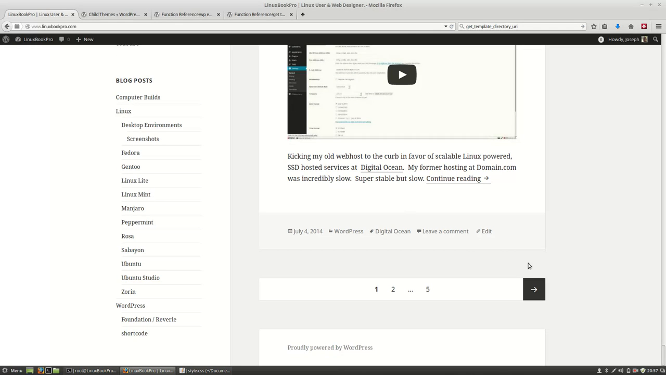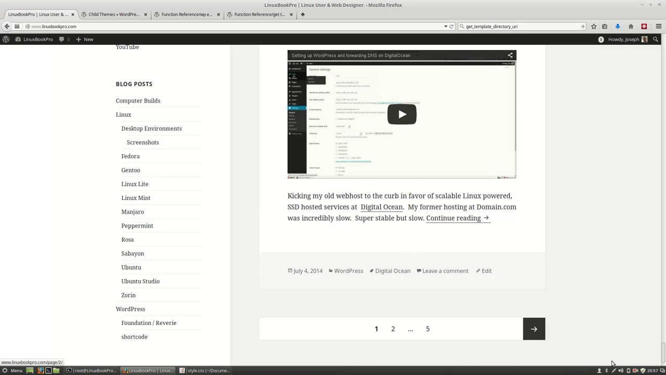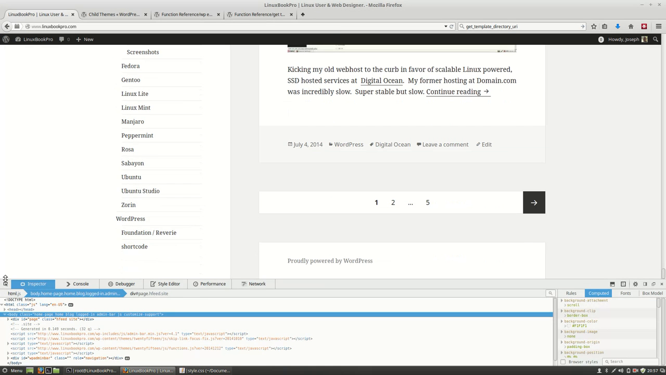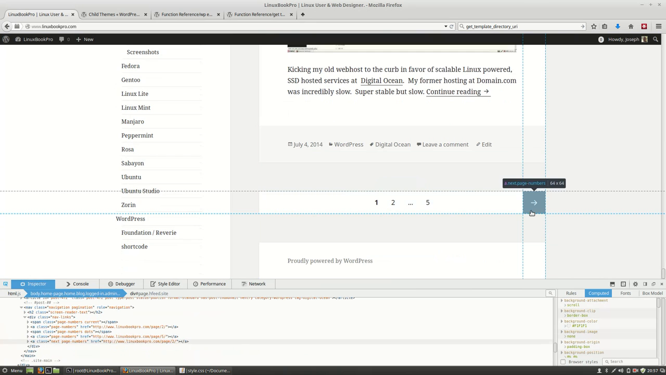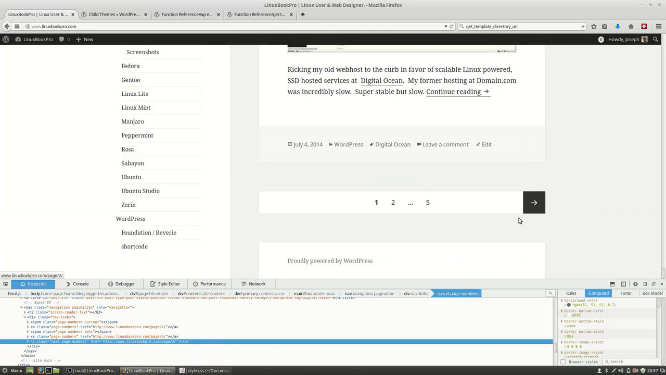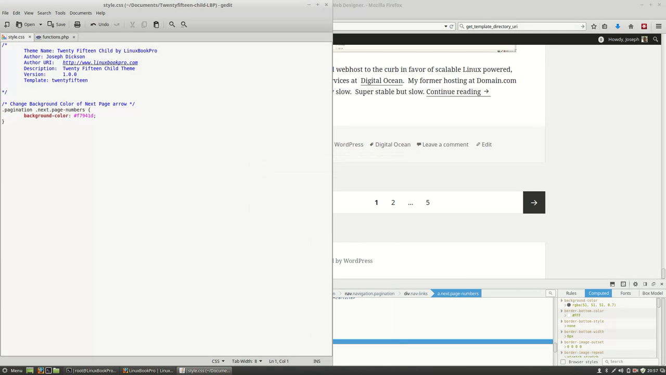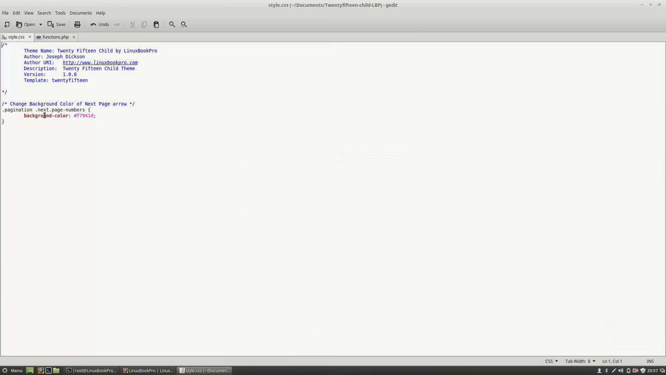So let's get started. I've got the 2015 theme open. And what I want to do here is actually edit the background color of this little pagination button. So there's actually a couple steps I need to do. The first step is to create a style.css file and create the background color. This is going to create an orange background.